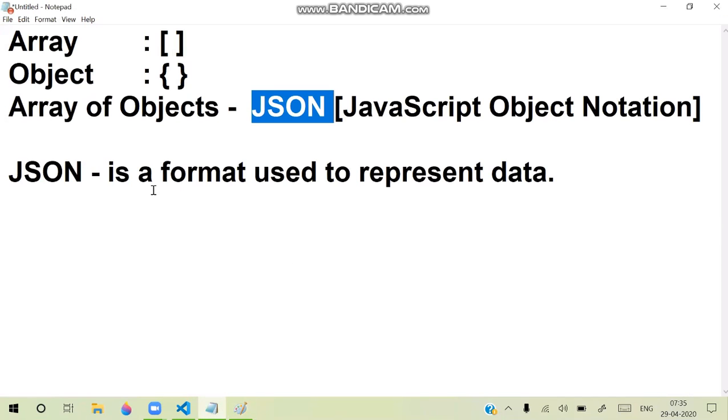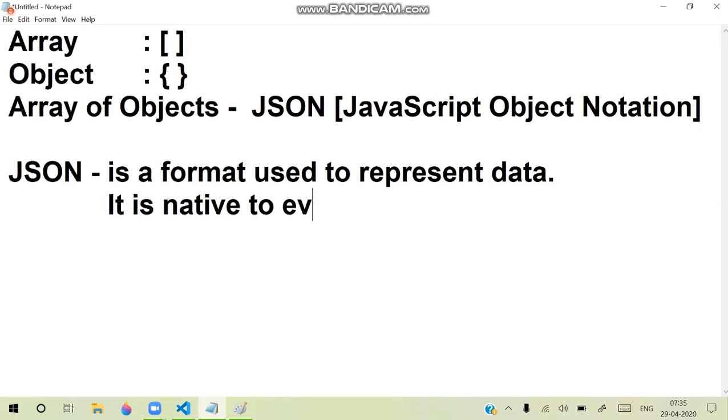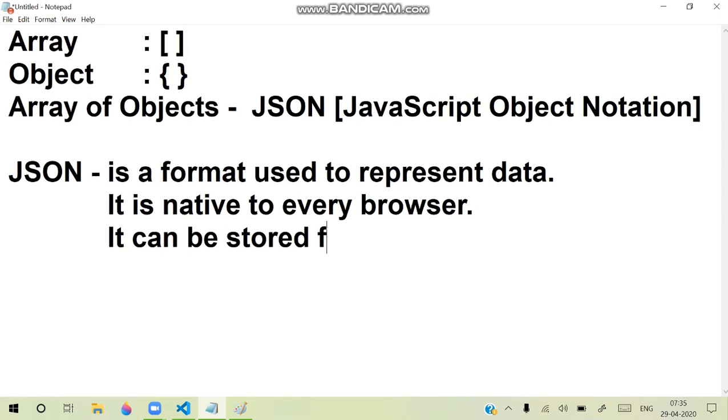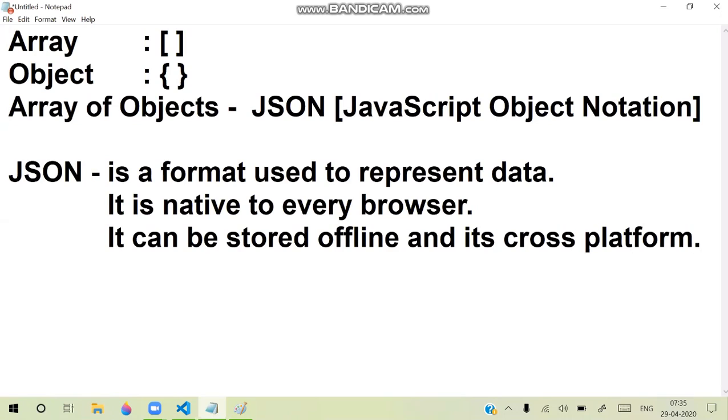So JSON is a format used to represent data, and the advantage is that it is native to every browser, right? It can be stored offline, and it is cross-platform. That's the reason whenever we need to deal with data, we use an array of objects, JSON type. That means the syntax will be like this.